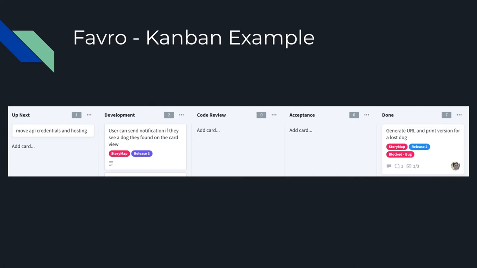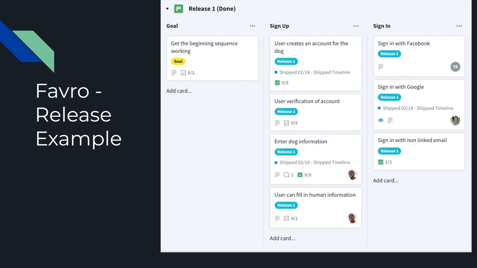Acceptance is where we move the cards after we're happy with them and we're waiting on client approval. And then finally, done is where they go after we have an okay from our client that that feature has been completed. We also have a picture here of the release example. So we break these down into similar goals.